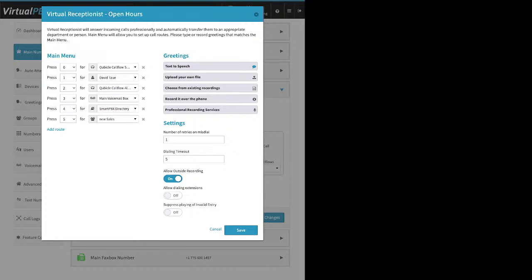All right, so down here, allow dialing extensions. By default, that is on, right? And that just means if someone enters an extension number, the system will transfer the call to that extension number. If I turn this off, that means my inbound callers can only press the menu options. If they enter an extension number, it counts as an invalid attempt.